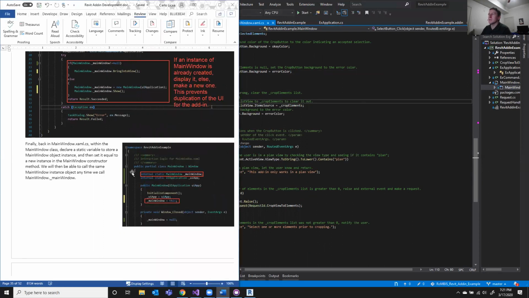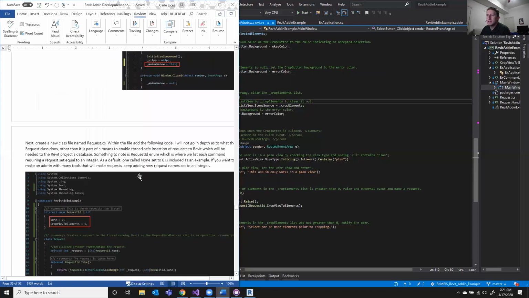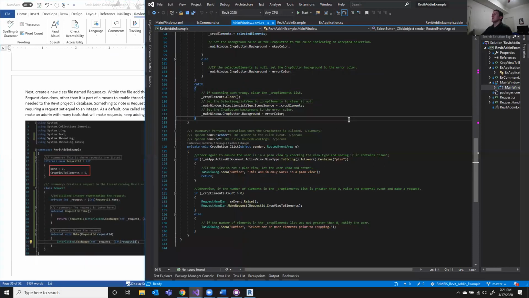Let's see, so that's part of the code for interacting with the UI of the add-in. We need to do some other things. So Revit is single-threaded. So now that we have the list of elements that we want to crop to, we want to manipulate the Revit database, we have to tell the Revit thread that, hold on, we need to insert a request to make changes to the database.